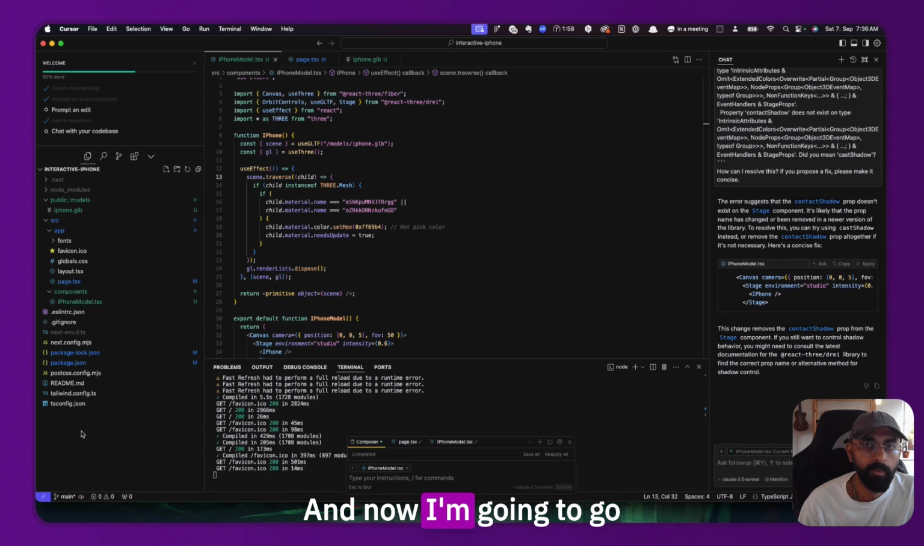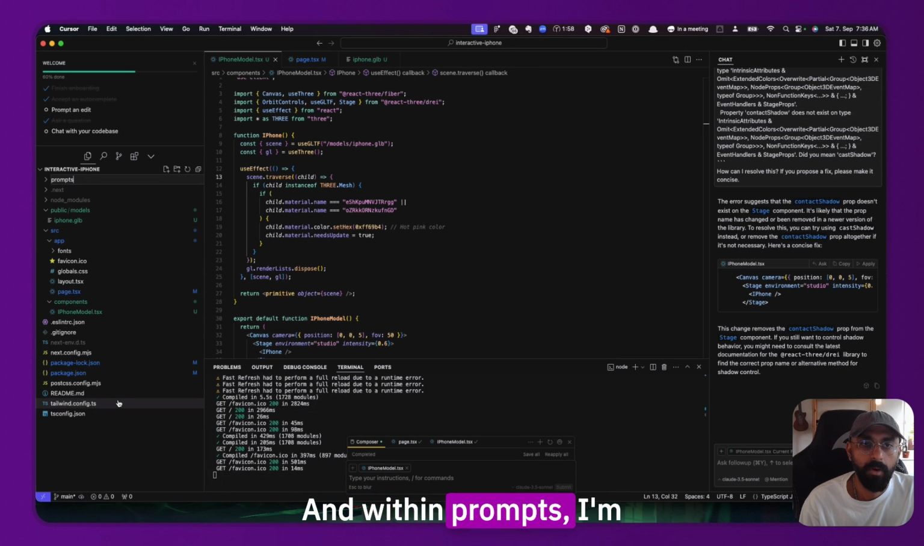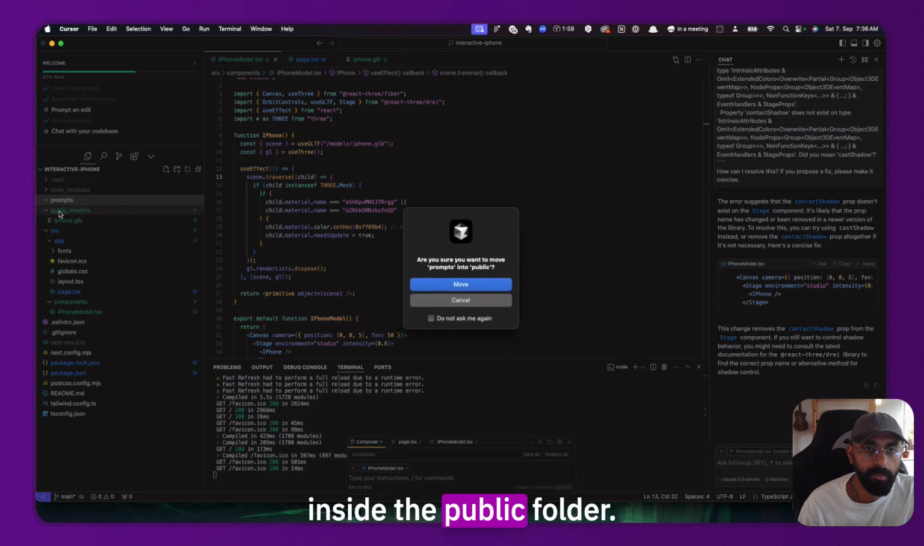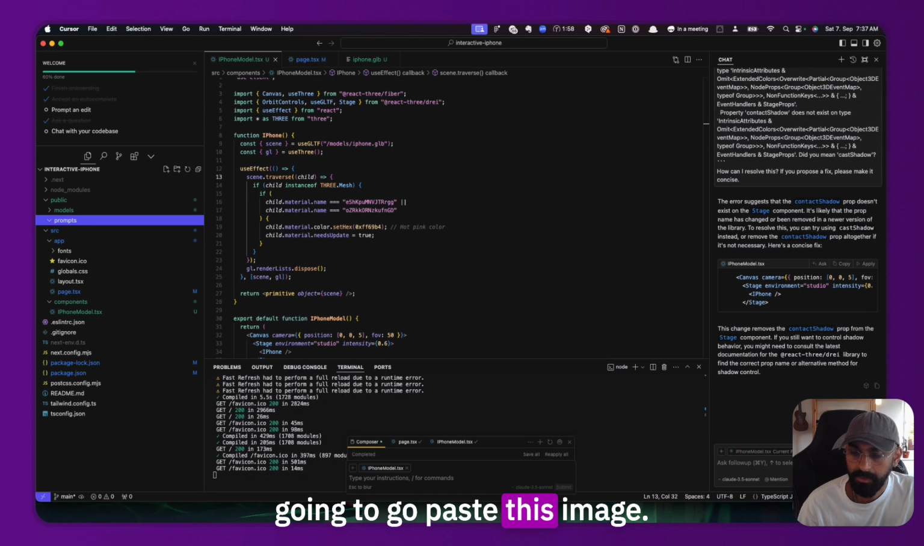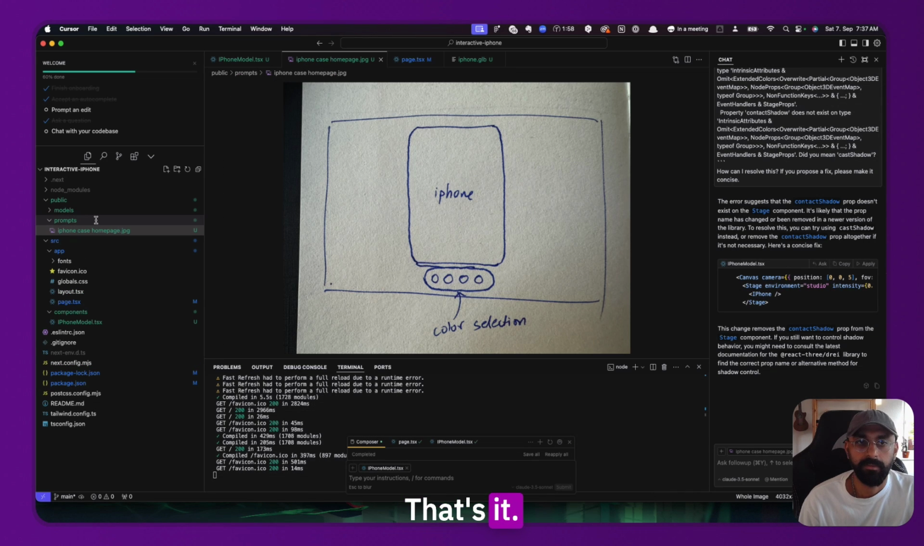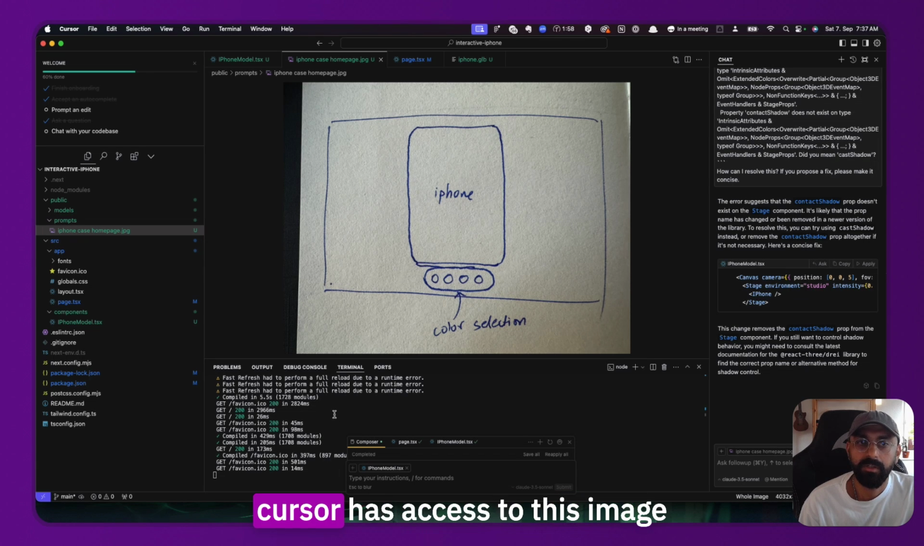And now I'm going to create a folder called prompts inside the public folder, and within prompts I'm going to paste this image. That's it. Now that I have this image inside my source code, Cursor has access to this image and it can read what I'm trying to describe on the image.